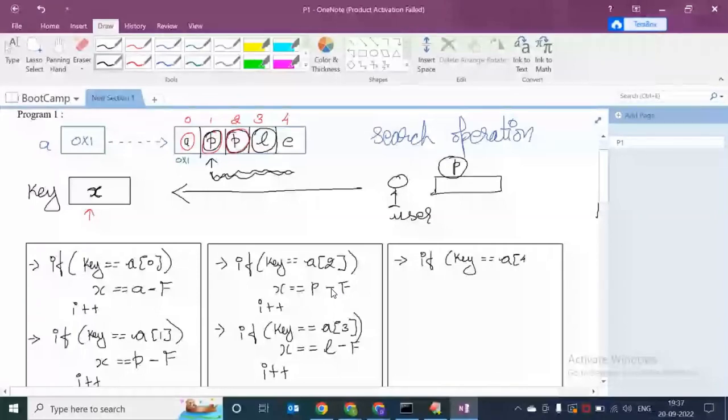So let us substitute. X is equal to, what is A of 4? A of 4 is E. Now tell me, is X equal to E? No, it is false. So I will again say i plus plus. So what does i become now? i becomes 5.